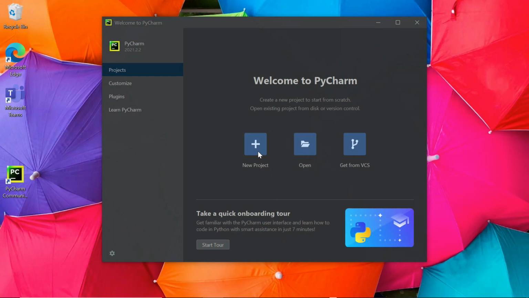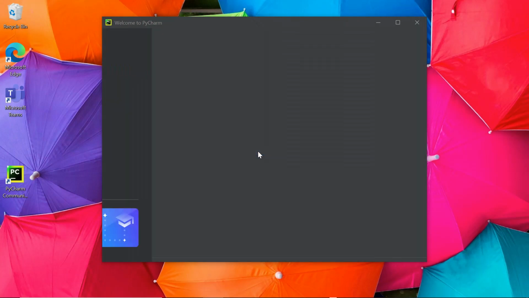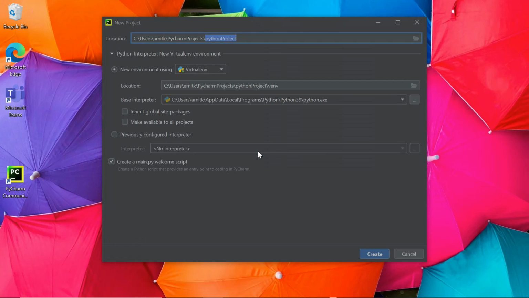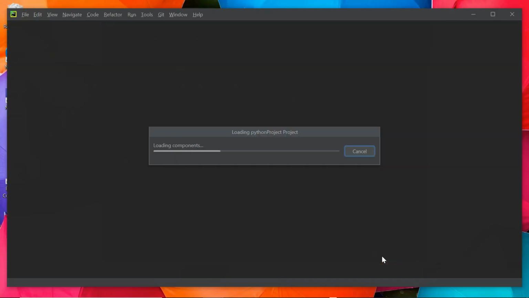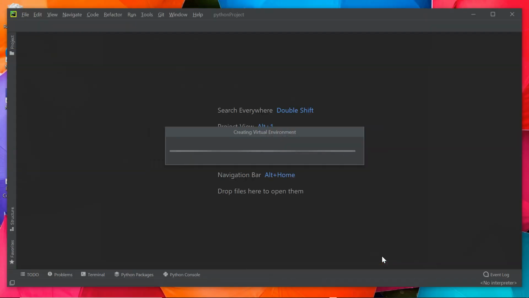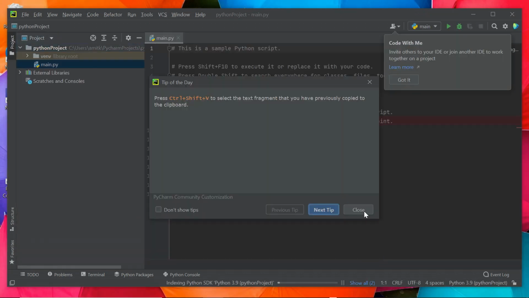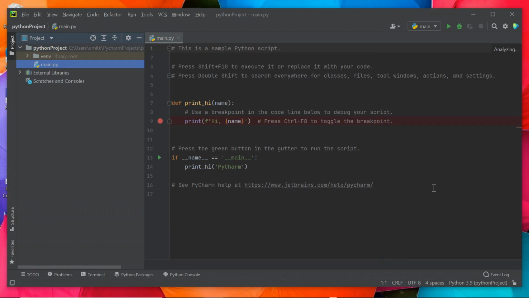Now let's begin by creating a new project. The window that you see here lets you rename your project. You can go with the default location. Also note, if you do not have Python installed on your PC, then you will see a download icon in the base interpreter field. But as I've already installed Python, you can see that it shows the Python version I have installed. Now click on the create button and PyCharm will take care of creating the virtual environment and project setup. Now you can start working on your project.